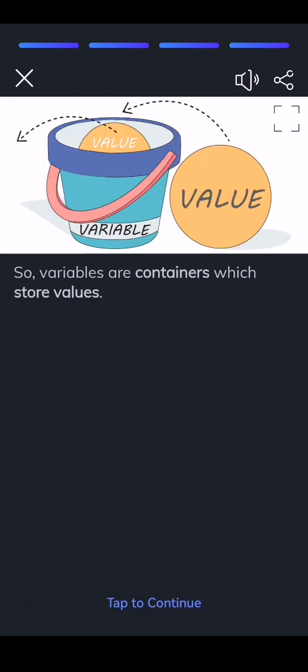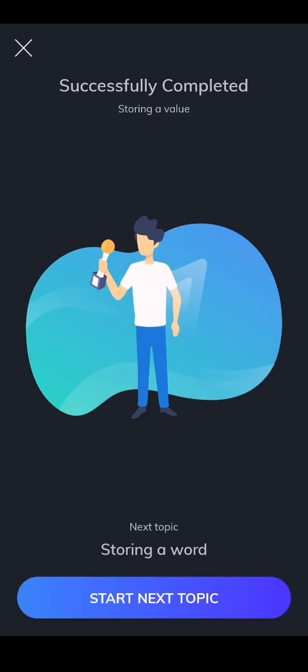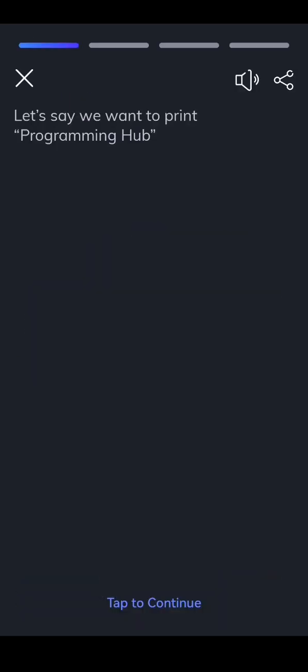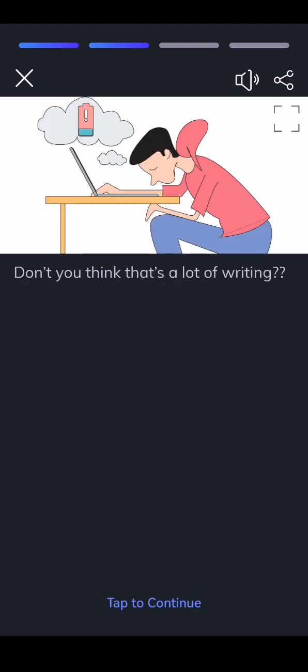So, variables are containers which store values. We place values in these containers and then use those values by referring to the container's name. Let's say we want to print Programming Hub. Don't you think that's a lot of writing? Instead, let's use a variable to save our energy.